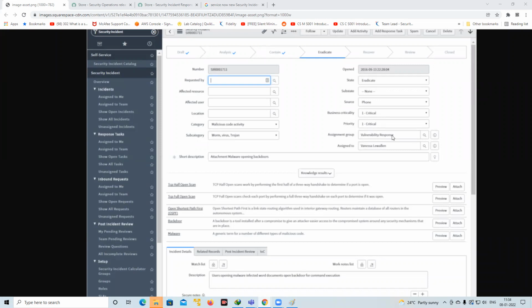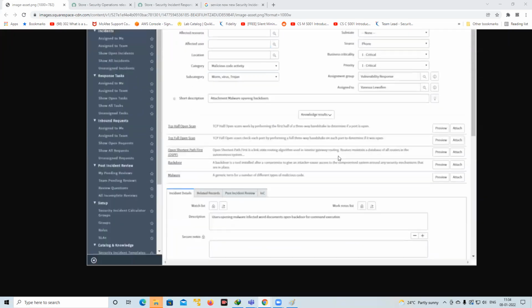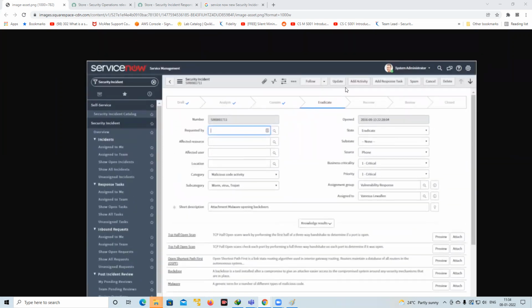And to whom you are assigning this particular incident, any person's name also you can mention over here, and a one-liner description about the incident, okay, and the detailed description about the incident, okay. And then you are going to submit, okay. You'll be getting the submit button. You are going to submit after attaching all those things.